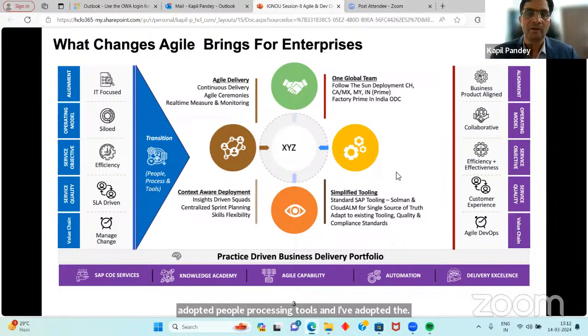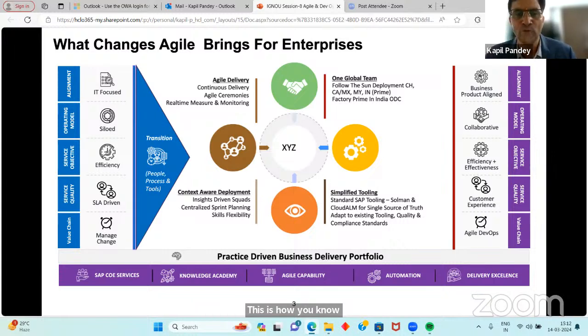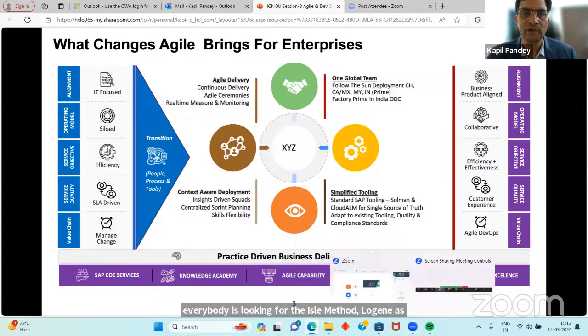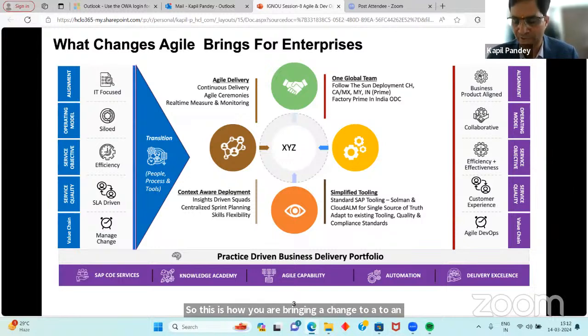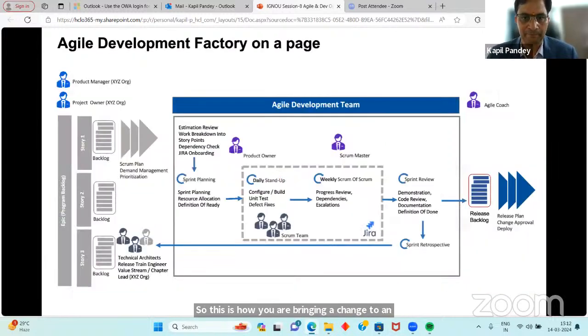So this is how transformation is happening from waterfall to agile. I have seen now everybody is looking for the agile methodology and agile way of working. So this is how you are bringing a change to an enterprise after adding the agile methodology and DevOps, right? Yeah. So as I've stated, my organization works on the agile methodology.